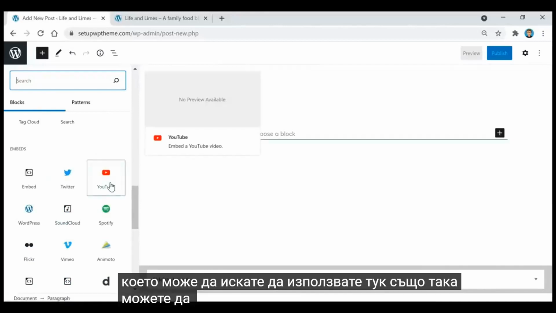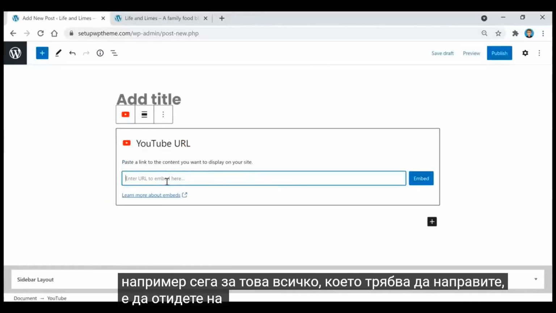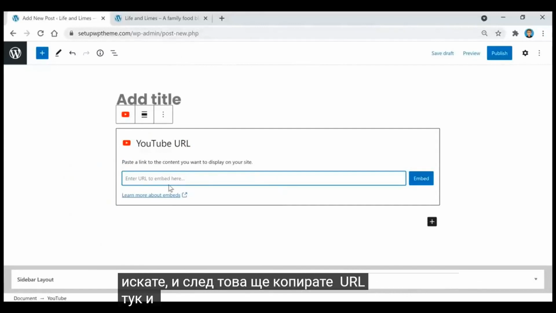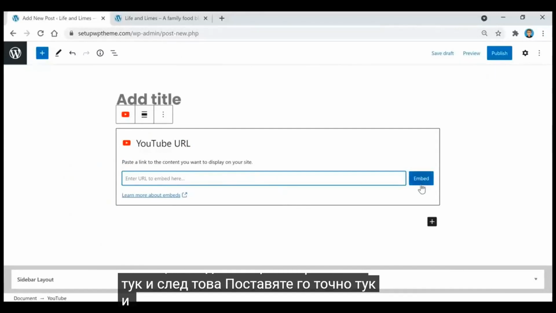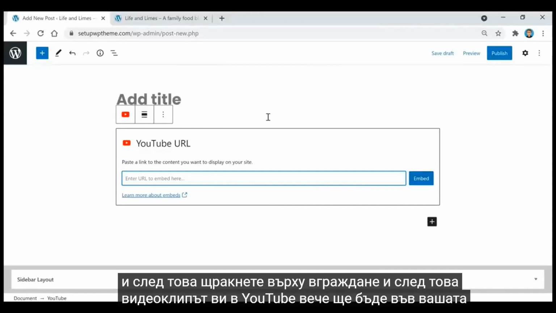Here's also where you can add in a YouTube video. So I'm just going to click this for example. Now for this, all you have to do is go to your YouTube video that you want, and then you would copy the URL here, and then you'd paste it right here. And then you click on embed, and then your YouTube video will now be in your post.